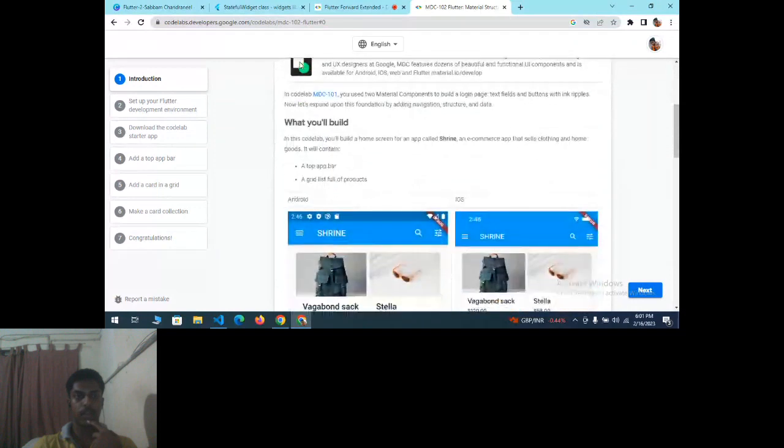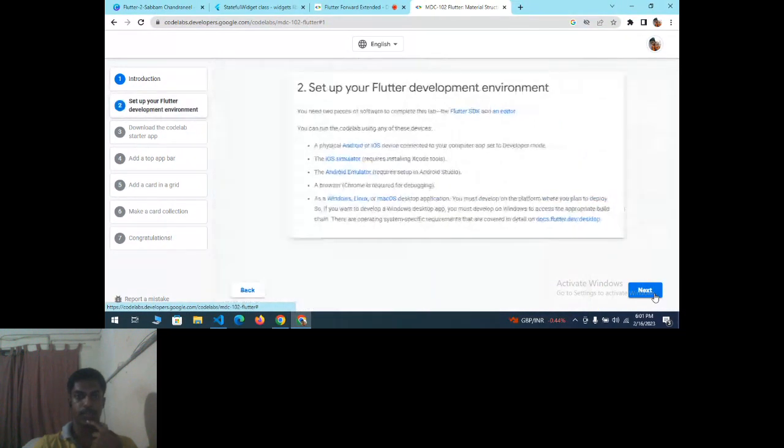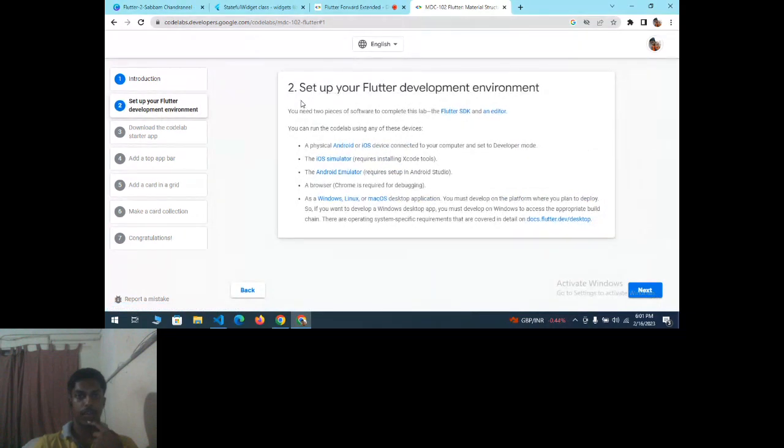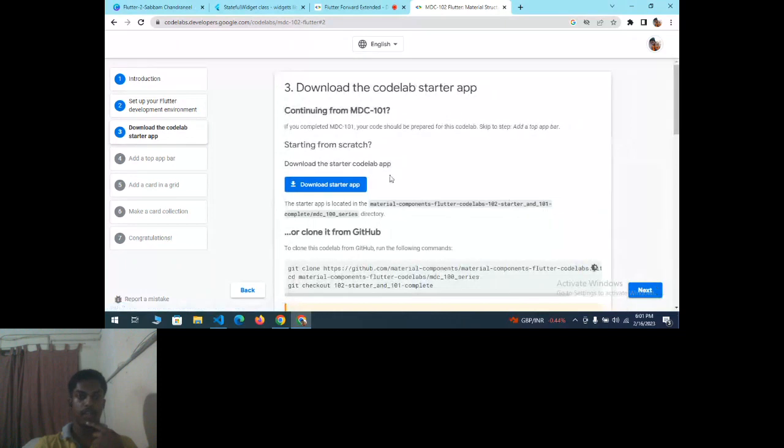First of all, you have to download the setup process of the particular application. So simply click on next, and we have to install the Flutter development environment, the Flutter SDK and an editor. We are going to use an editor like VS Code, along with the Flutter SDK, and some emulators like Android emulators, Windows, Mac OS. These are the requirements you need to set up on your computer. So click on next, and simply download the starter app. You will download this particular file.